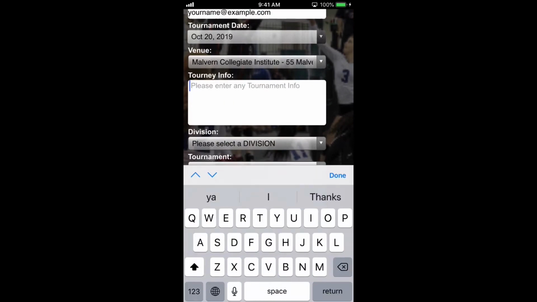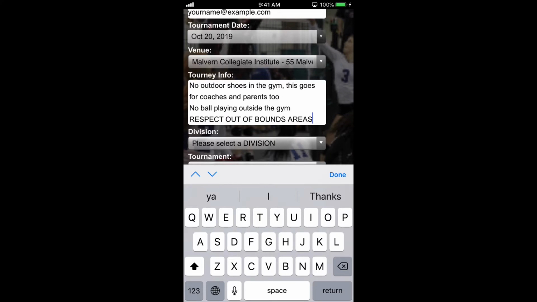As far as tournament info, this is the information that is specific to your venue, such as you're not allowed to use crock pots, please park in the back, no winter shoes or boots in the gyms. This is where you can put anything that's specific to your tournament. So you can cut and paste if you like, or you can type it in manually.